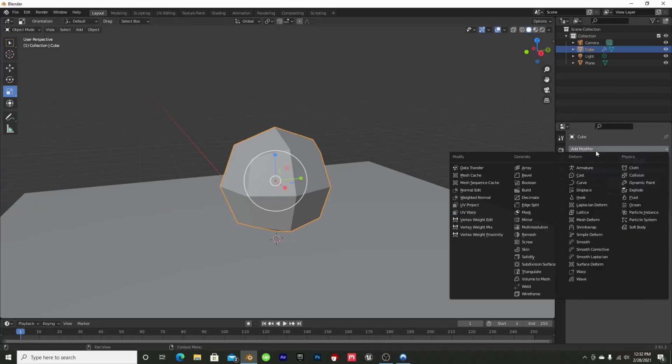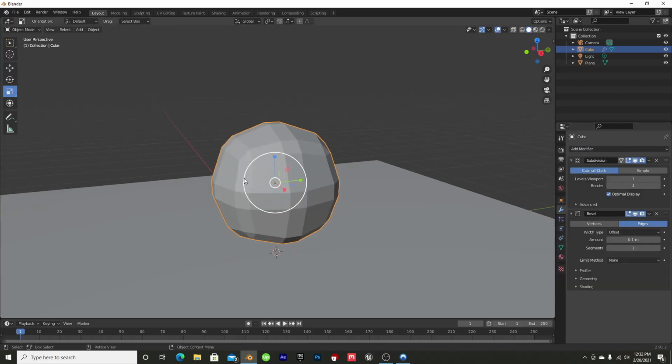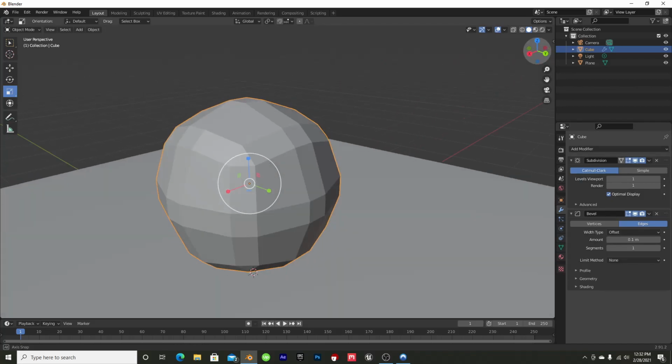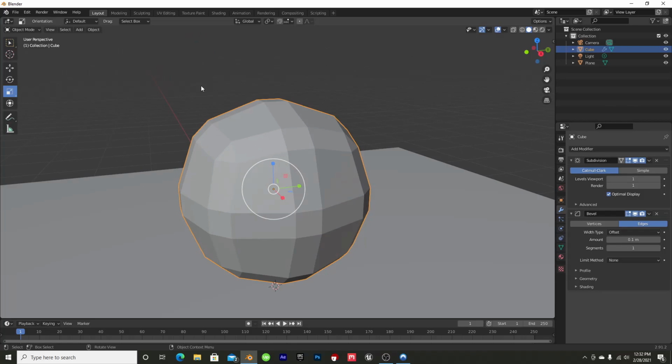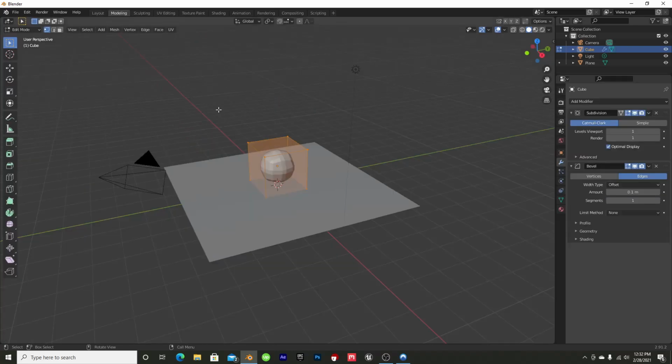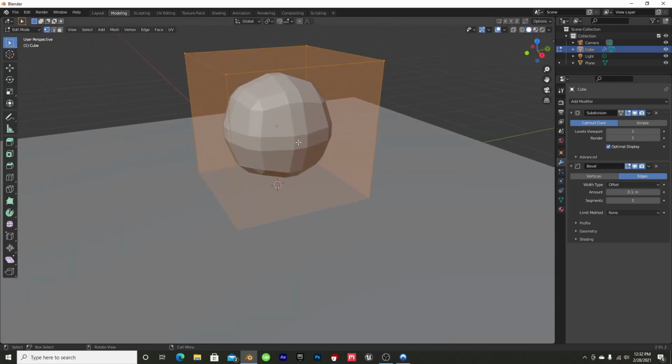Next, we're going to add another modifier, go to Bevel. So this is going to be our rock. You can make it look however you want, but for this tutorial it's going to be very simple and just explanatory. Next, we're going to go over to the Modeling tab, and I'm just going to make this look a little bit more like a rock.